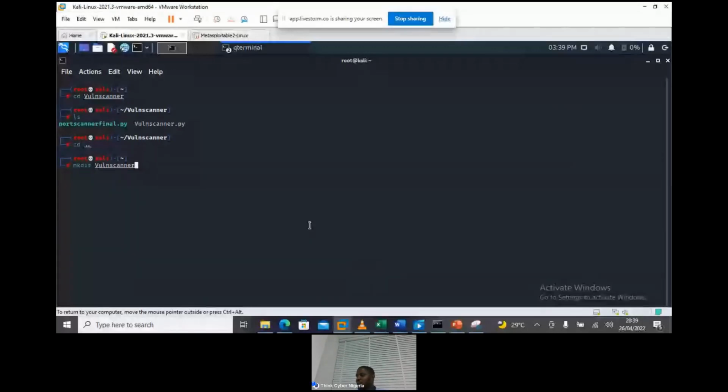Okay, are we all here? If you have created the directory, because I already created mine, you now just change directory to what? Vuln scanner. So I believe these are basic stuff we have done. So what you need to do is you come back to root.